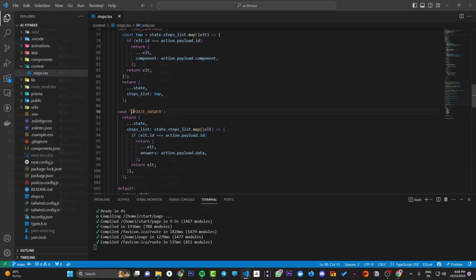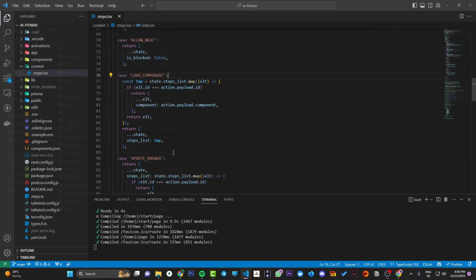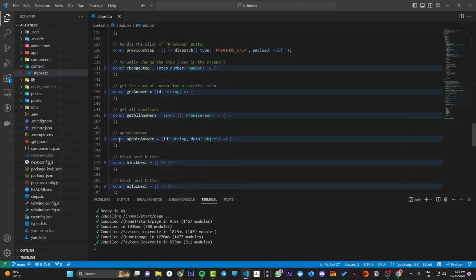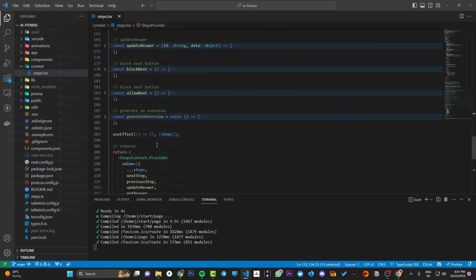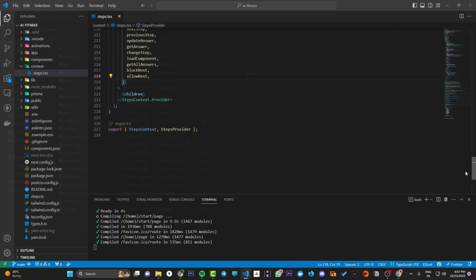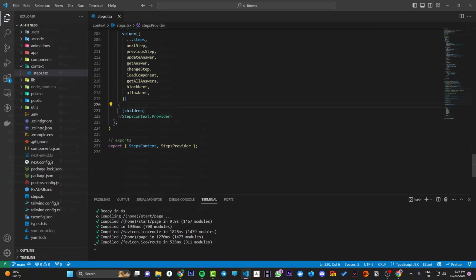So I added also some other actions here. So just read the code, guys, from the GitHub, and you'll understand everything. It's well organized with comments and pretty easy to understand. And for the steps provider, you just need to return steps context.provider with those values from my context, which we're gonna use in our components later. And finally, I exported both the steps context and the steps provider.